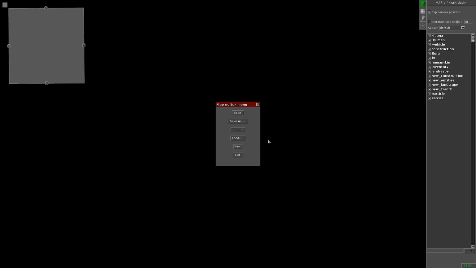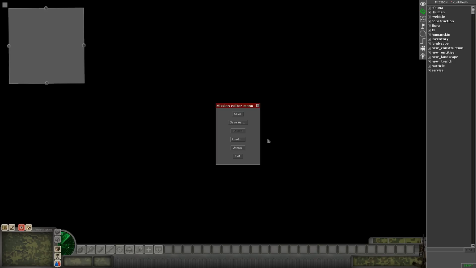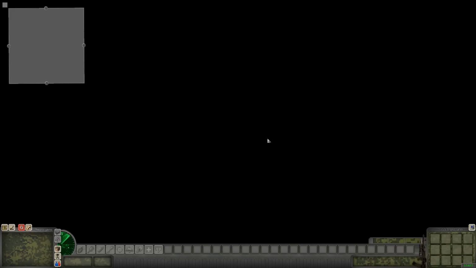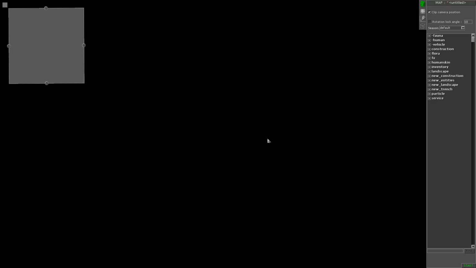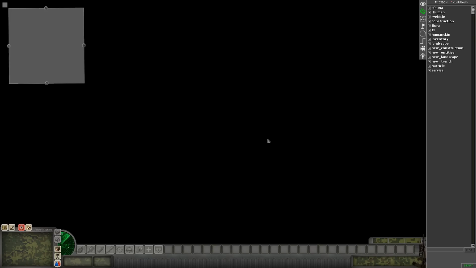Anyway, so escape. Map editor menu. Right now we are in the map editor. Right now we are in the mission editor, and right now we are in game. So how do I choose between these 3 different modes? F1 is the in-game mode. F2 is the map editor menu or mode, and F3 is the mission editor menu.